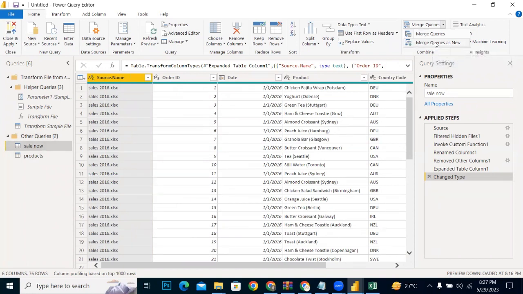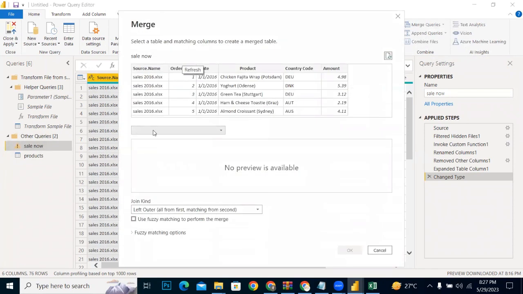I don't want to merge it on top of this file. I can merge and create a new query, but I want to put it on top of this file. So I'm going to merge that. This is the one I selected, which is the sales here.